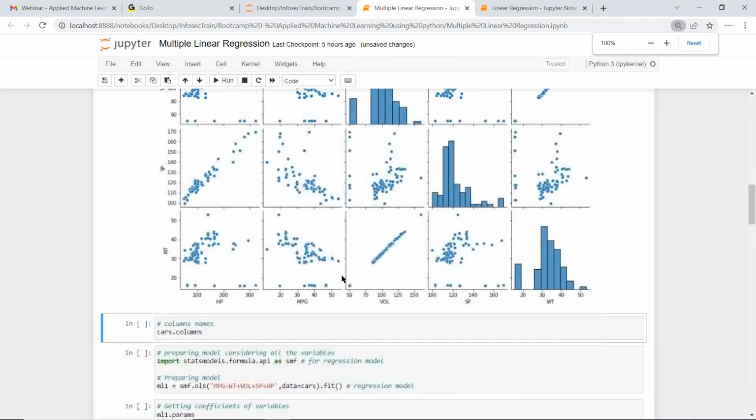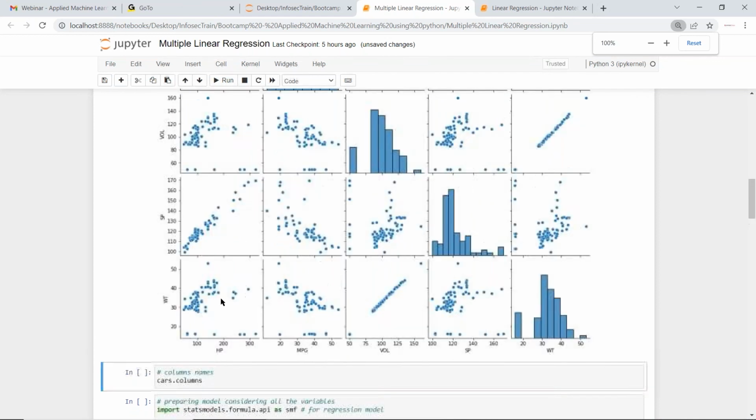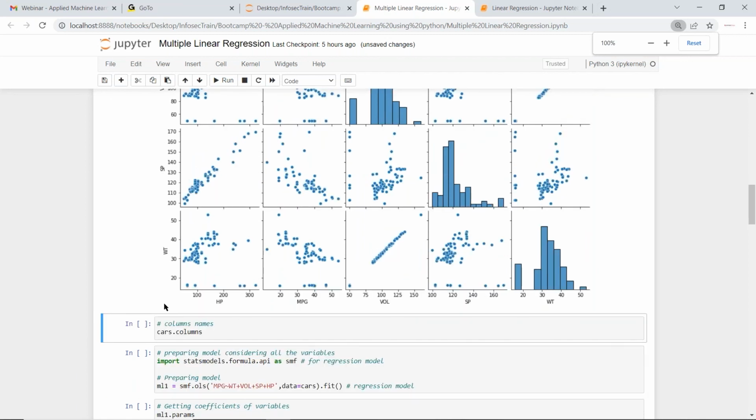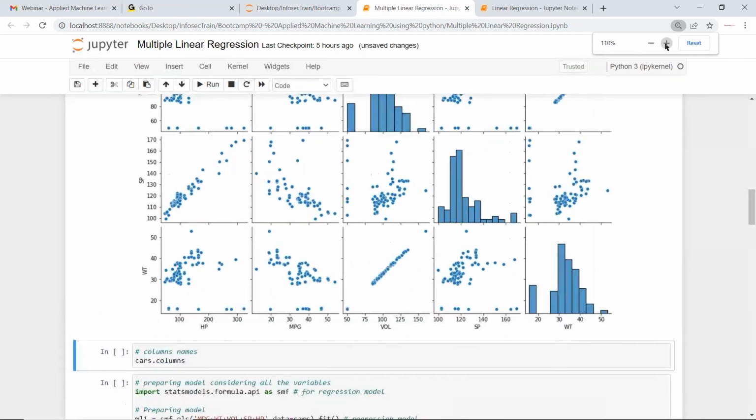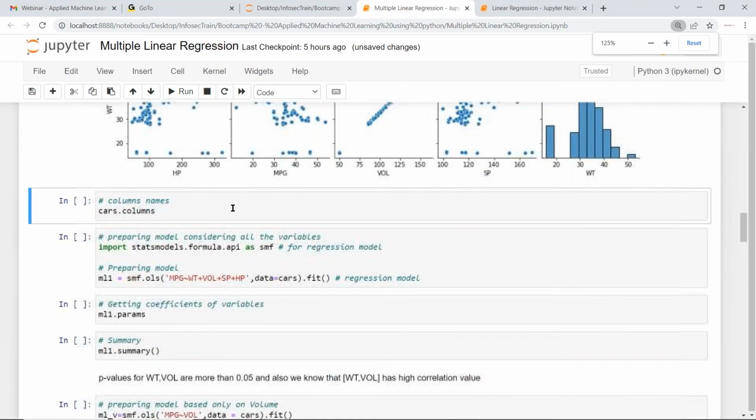So see, the first pair is volume and weight. Another pair is SP and HP. This is also a strong correlation, and this is a very strong correlation. See, all data points are in one line, making a very strong correlation between volume and weight. So let's go and solve this multicollinearity problem.